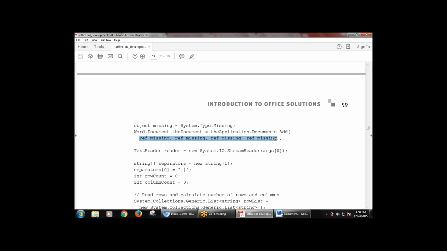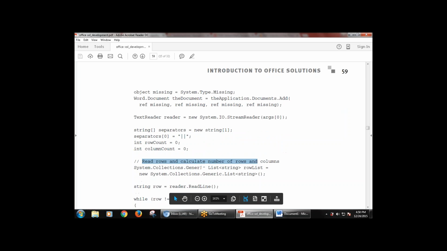This is the syntax, we can say the command that is used to read the rows and calculate the number of rows and columns. Then System.Collections.Generic.List<string> rowList equals new System.Collections.Generic.List<string>, that is, it is using the generic list of string values.